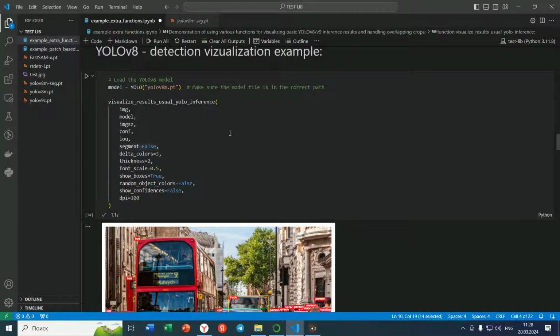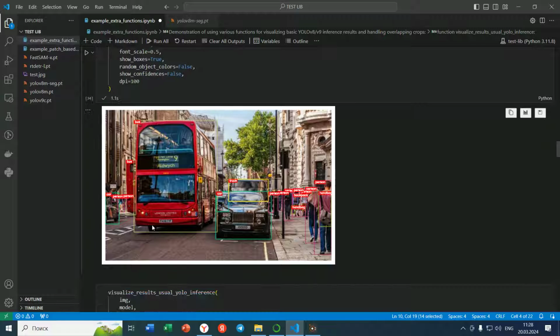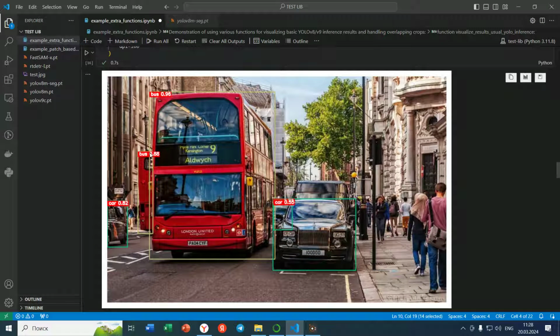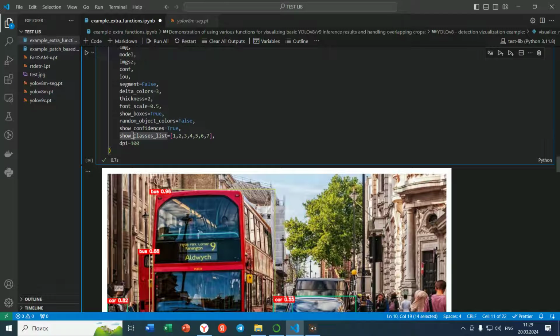That's it. Okay, so YOLOv8. This is an example of visualization. This is another example of visualization. Also, look one more thing.